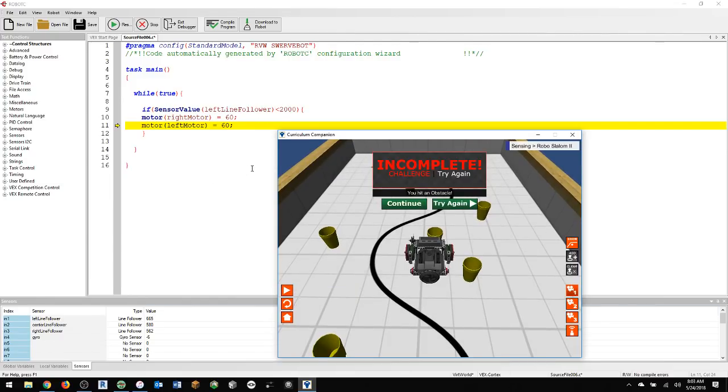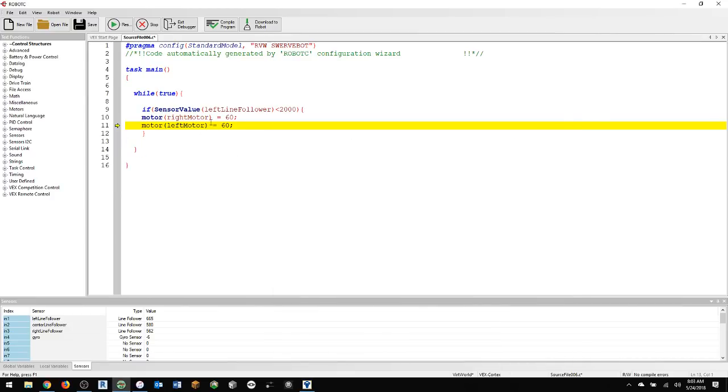if it goes above the 2000, nothing's really going to happen because I didn't turn the motors off. So the second half of this control structure of an if statement is else. So if the program doesn't know what to do if it's not true, you have to tell it. What does it do if it's not true? And that means go down to the else statement.